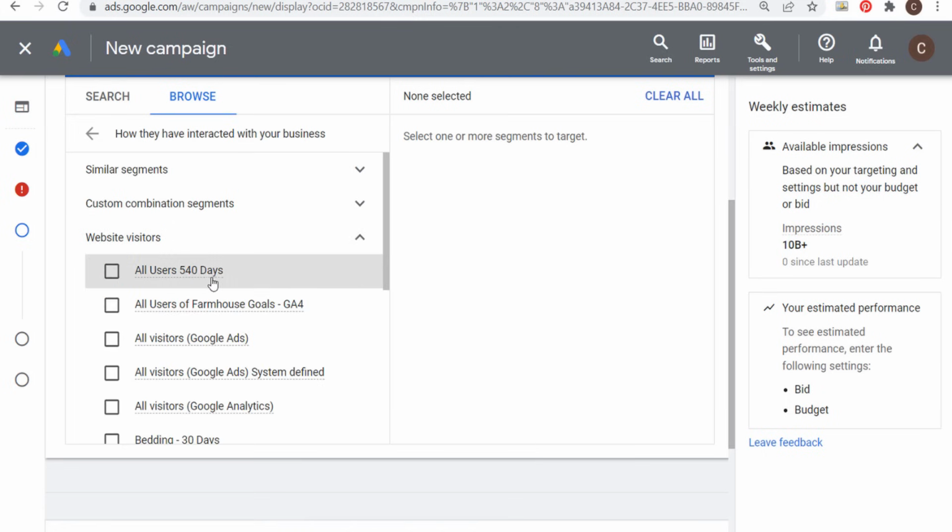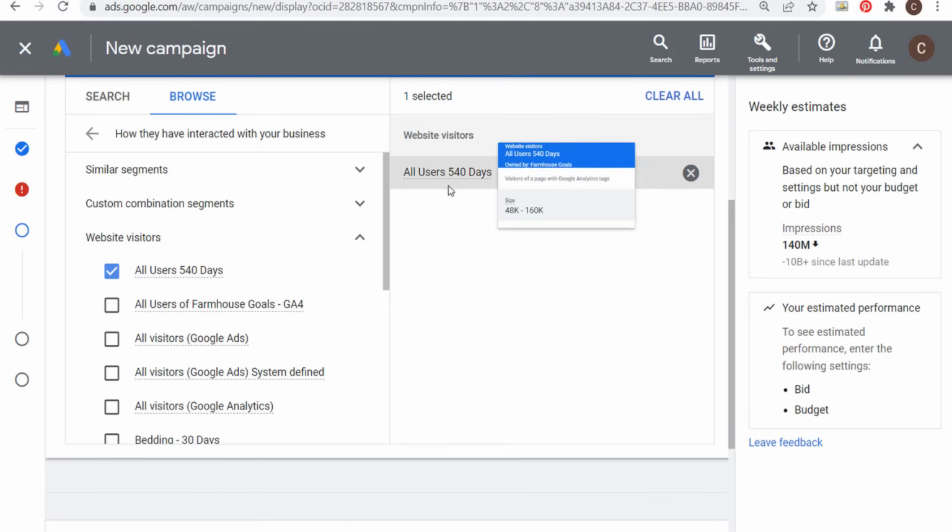You can see website visitors, and let's just use our all users for the last 540 days. So this is going to target anybody who has visited my website in the last 540 days. The total weekly available impressions, these are just estimates, is 140 million using just this audience.